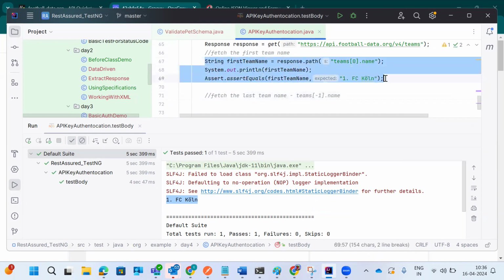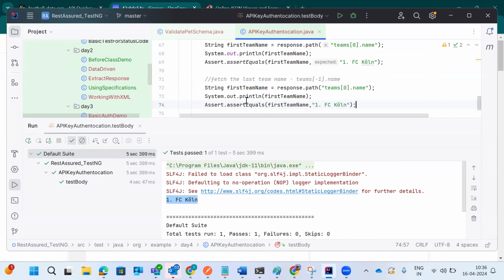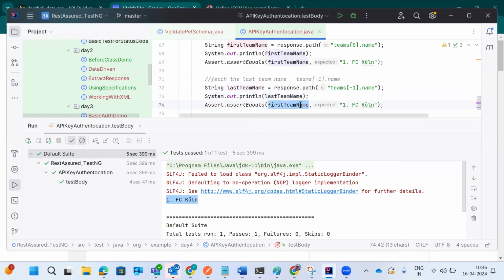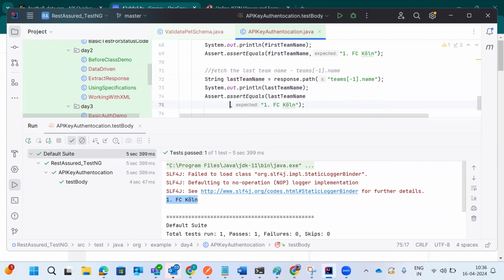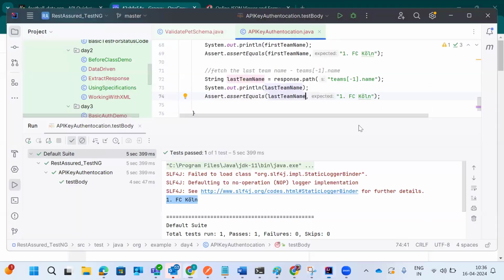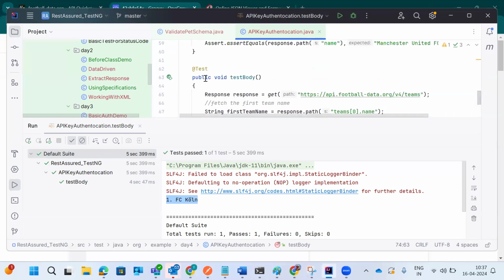So string, last team name. I can pass on this path, and here let me get the last team name, and I want to assert my last team name to be this particular value. Let me run it again.